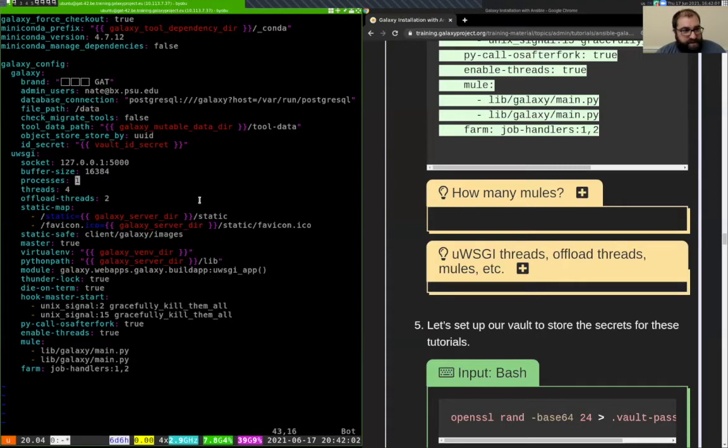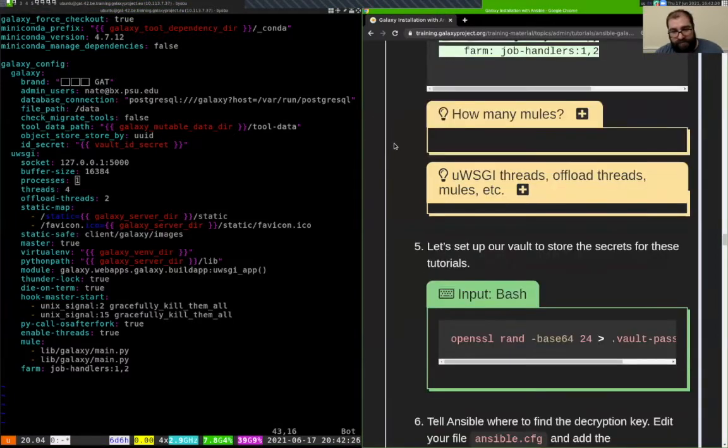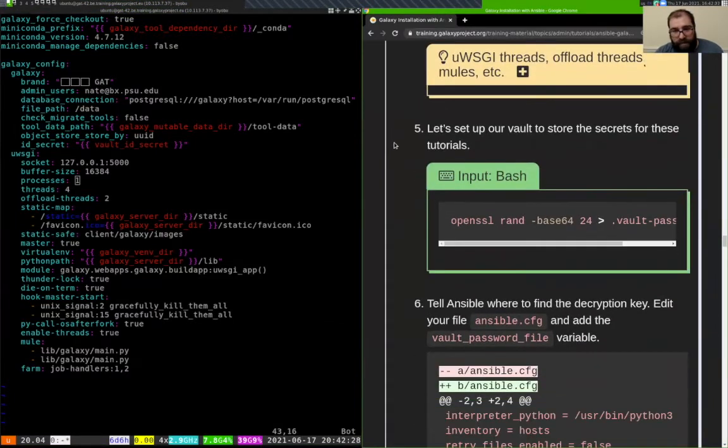The processes and threads, so these are the number of processes and threads that will be started for handling web requests. So if you notice that it seems like your uWSGI server is struggling to handle the number of web requests that your users are creating, you can increase these values.